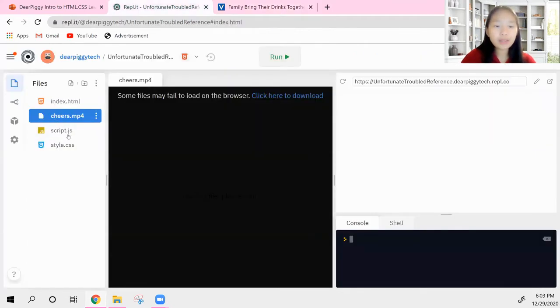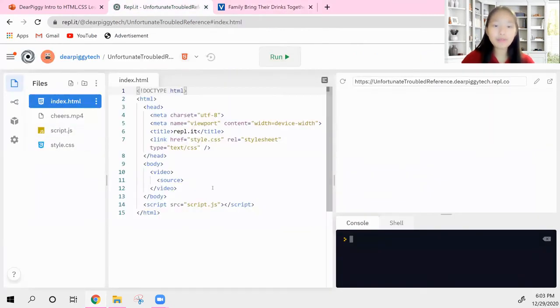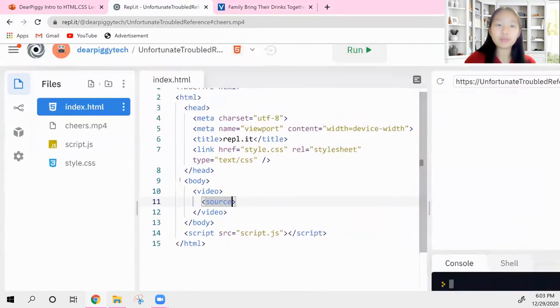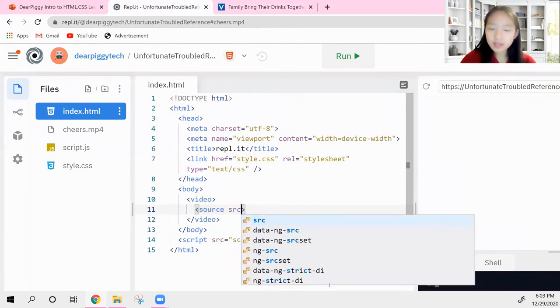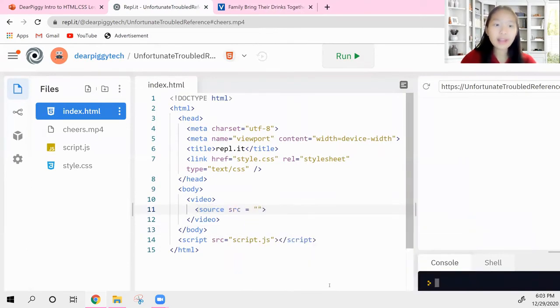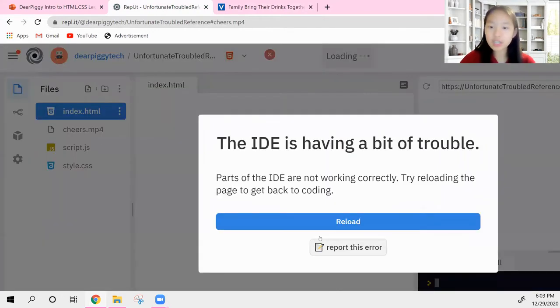So I'm going to rename mine called cheers. So now I have my file called cheers.mp4. So let's go back and put this in our source. So we have our source tag. Now we're going to say src is equal to, and we give the name of the file, which is cheers, along with the file extension.